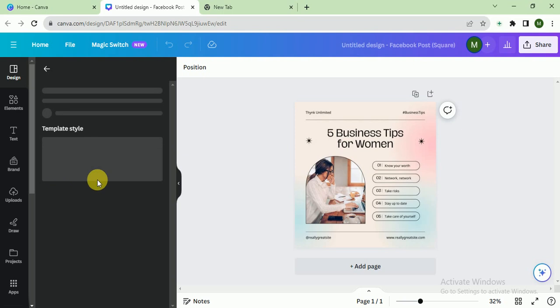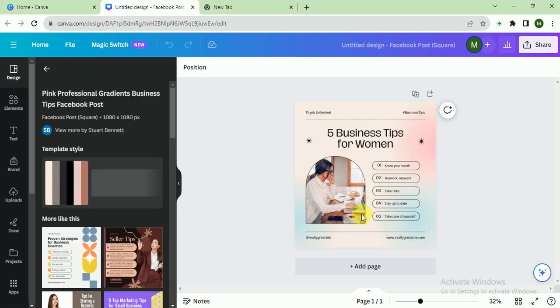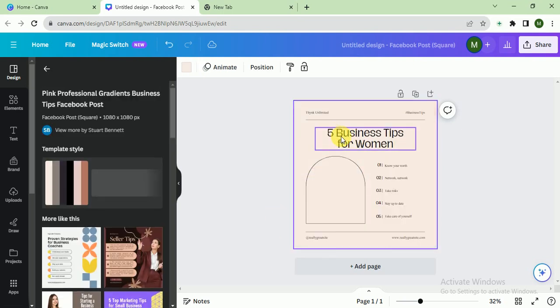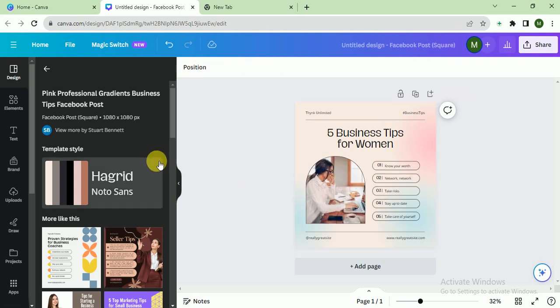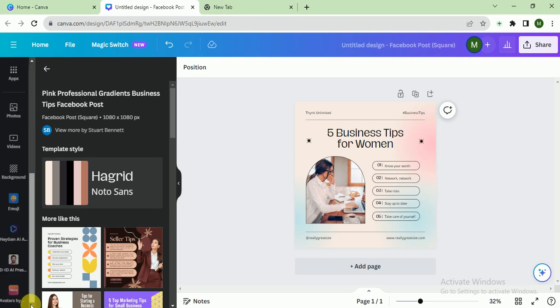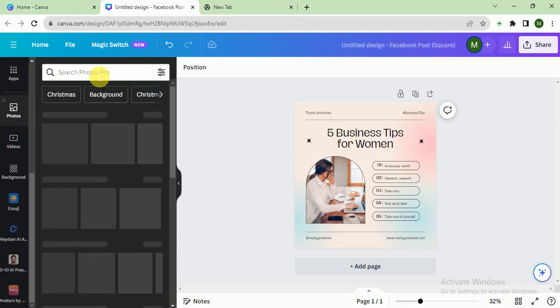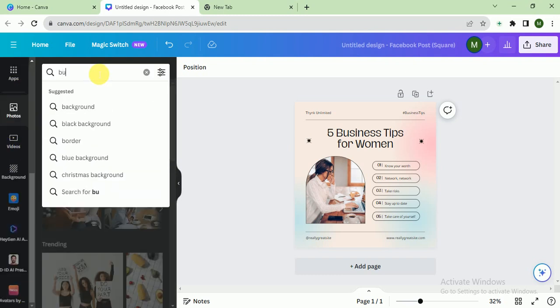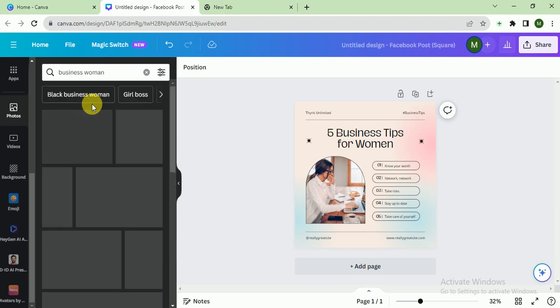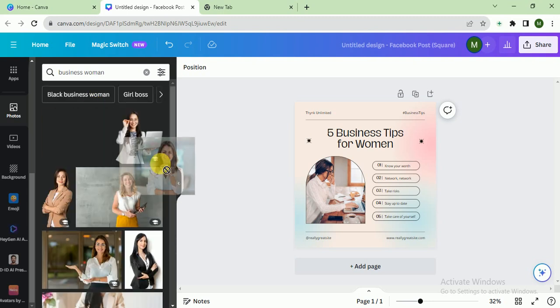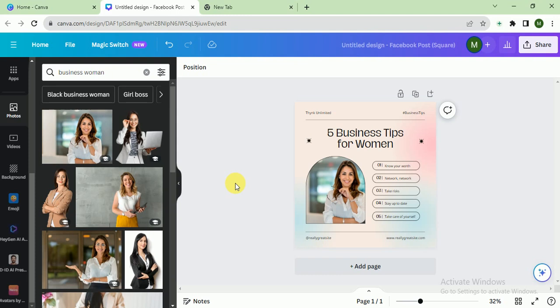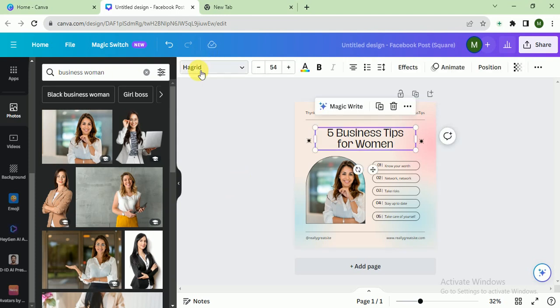So I click on this. I like this one, 5 business tips for women. You can change the title and tips according to your client's requirement. But first of all I will go to photos, and here I search business woman. So it's good.